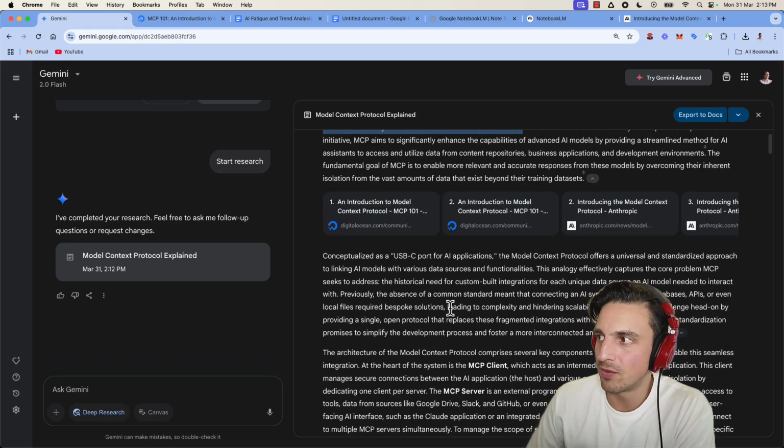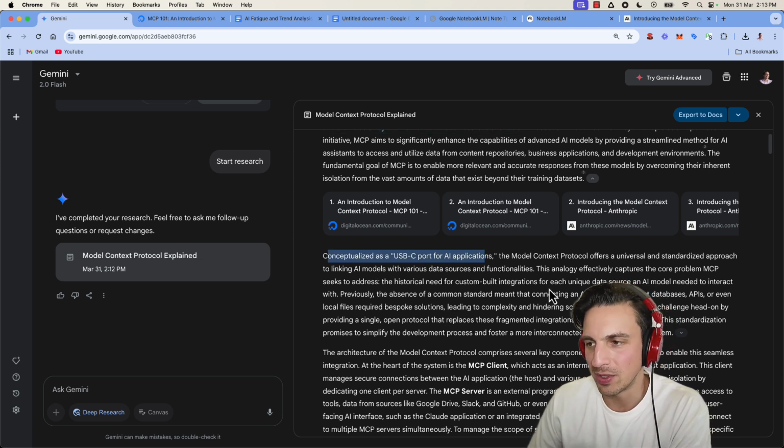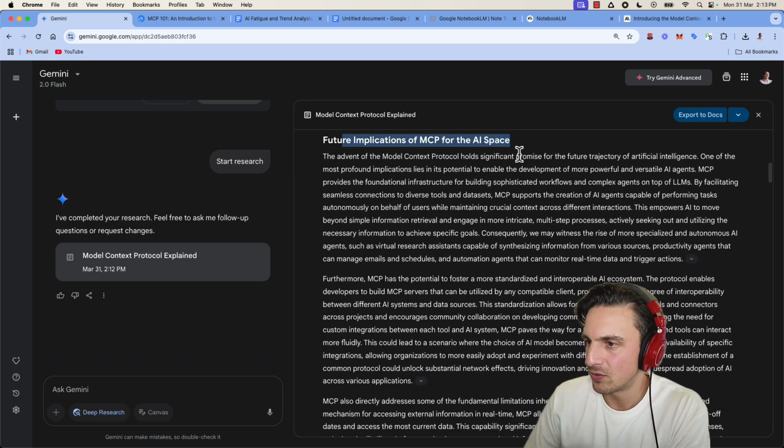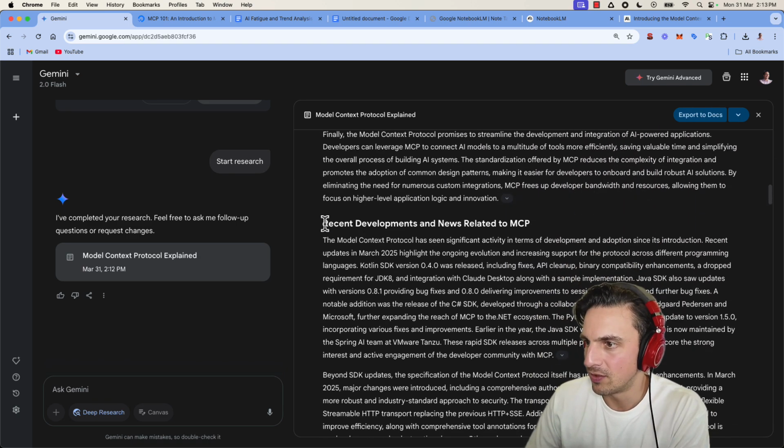This is already a really good explanation that I wouldn't have thought of. Conceptualized as the USB-C port of AI applications. I really like that. I'm probably going to use that a lot more. The future implications are for the AI space, recent developments.